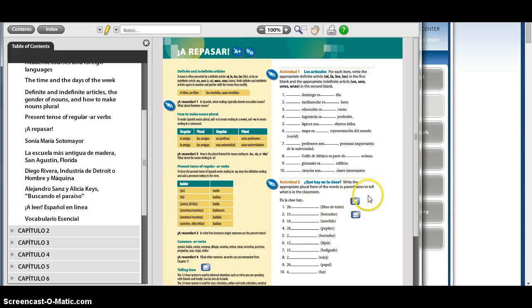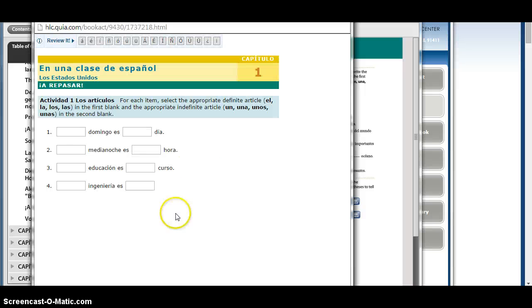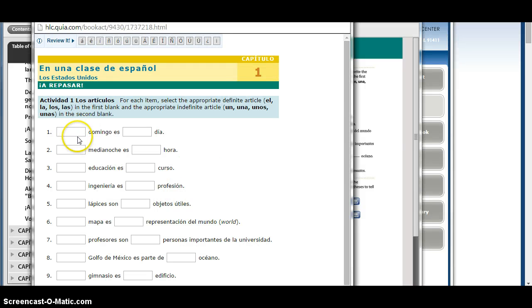But if you see that icon, that's what it means. There's a YouTube video. And so this tells you this is, like I said, one of your textbook activities. If you click it, you can go directly to the activity and complete it.